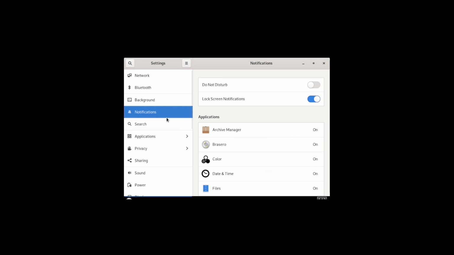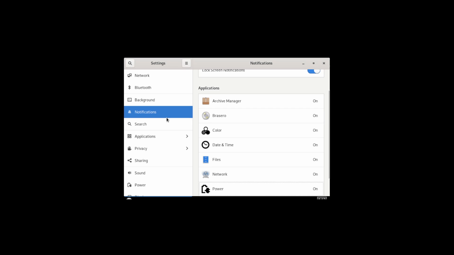Control which notifications are displayed. Panel. Okay, this menu it's accessible, like Windows. List with 2 items. Lock screen. Do not disturb toggle. Lock screen. Applications list with 8 items. Archive manager, camera, color, date and time. Right now I can use settings. I don't know why it doesn't work before. Files, network, power.